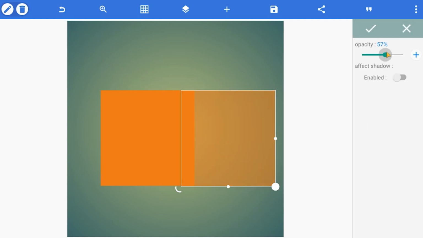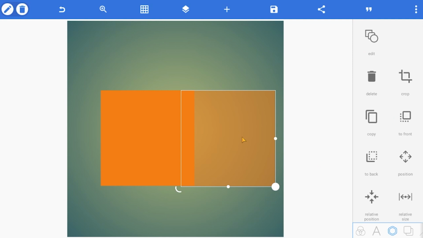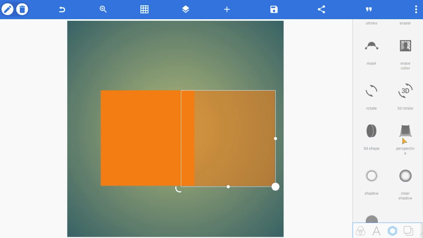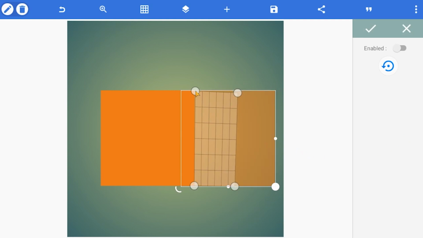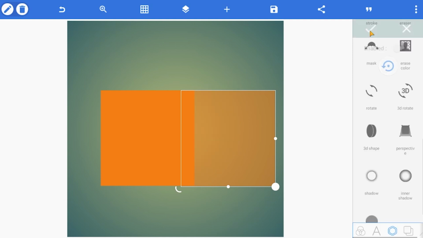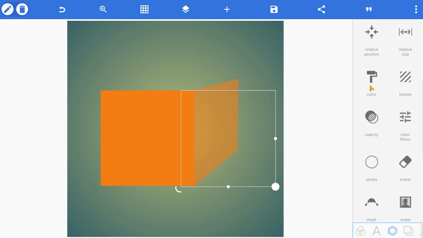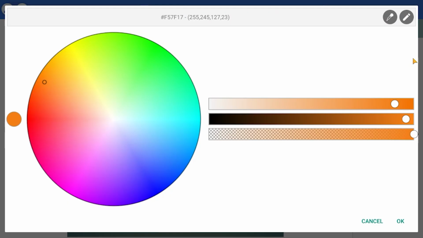Lower the opacity temporarily to align it precisely with the original shape, then restore the opacity after positioning is correct. Select the duplicated square and open the perspective option to skew the square and create a side face. Adjust the angle carefully until it looks three-dimensional. Then change the side face color to a slightly darker shade to add depth.